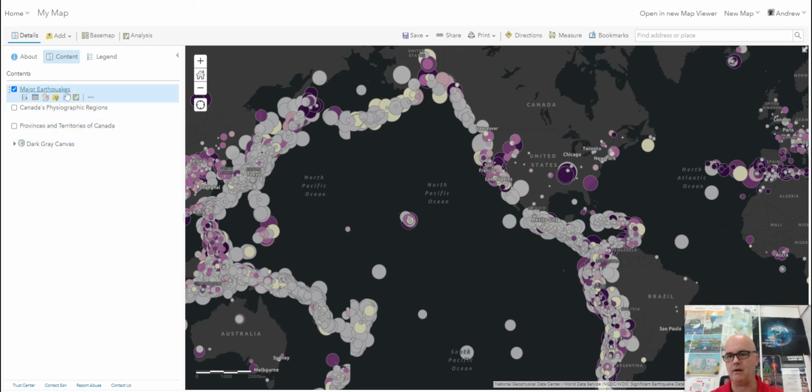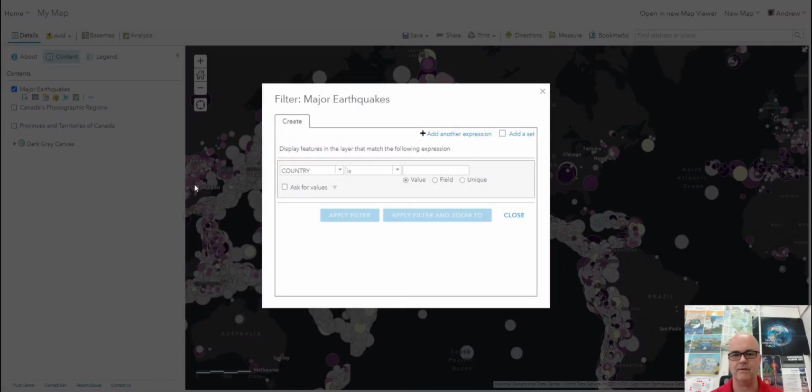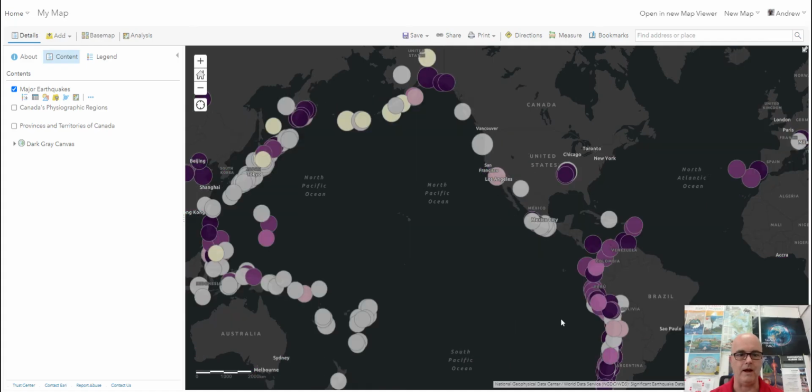So I turn on my layer, I click on the filter, and sometimes the descriptions in here can be rather vague. You might have to go into the layer description to find out what each one of the terms are, but this one is pretty clear. So if magnitude is greater than 8, or maybe 7.9, let's make it 7.9, then display it. So now it's just the big earthquakes that are being shown off.